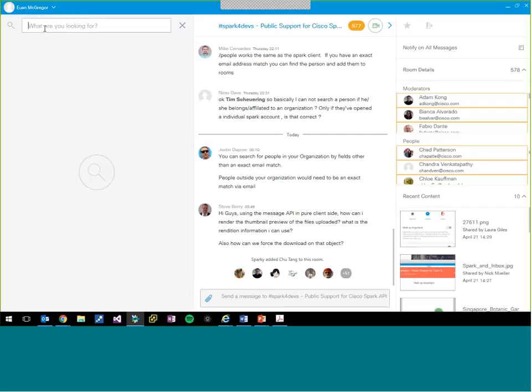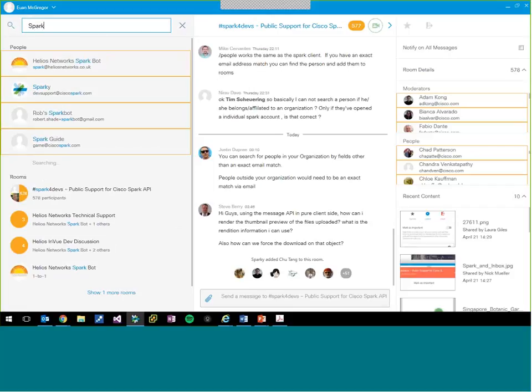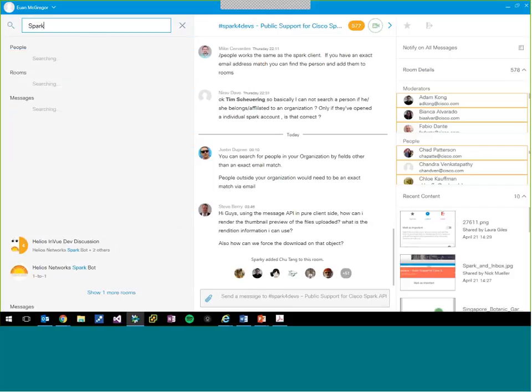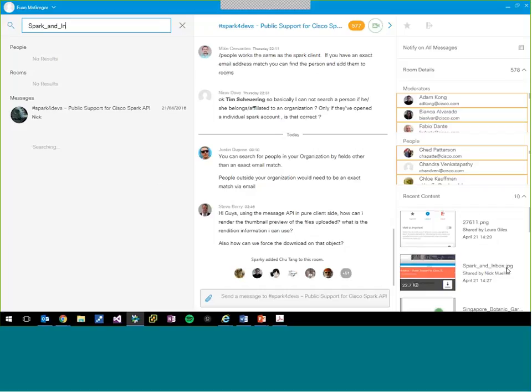I can search as well. All I need to do is type in here. So let's go, I'm just going to type in Spark underscore and inbox. The reason I'm doing this is you can see, still searching, but just in one of my rooms, there's a document called Spark and Inbox JPEG down here. And I want to try and find something like that. It's just taking its time, but usually that would appear and it would say, oh yep, here's what you were looking for.